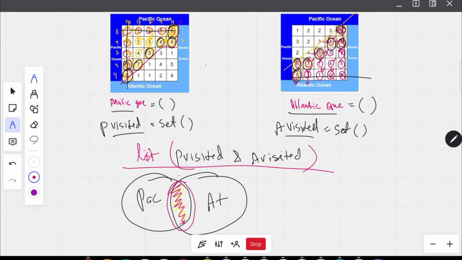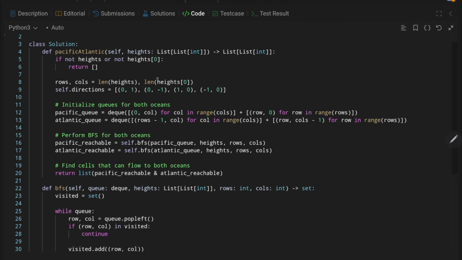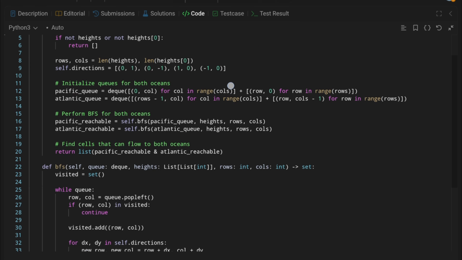So let's look at the code, and it will be much easier. Okay, so this is the code. In line 5, if the heights grid is not given or it's empty, we need to return the empty list. Then we compute the number of rows and number of columns from the dimensions of the heights grid. Then we define the directions, because from each cell we need to go up, down, left, and right.